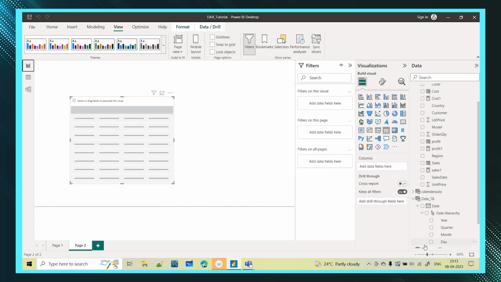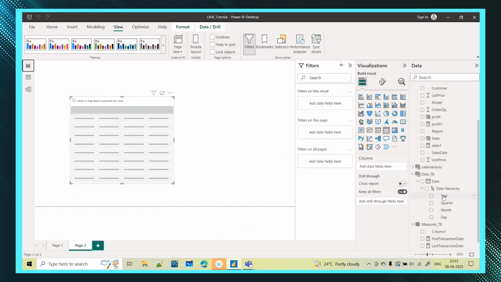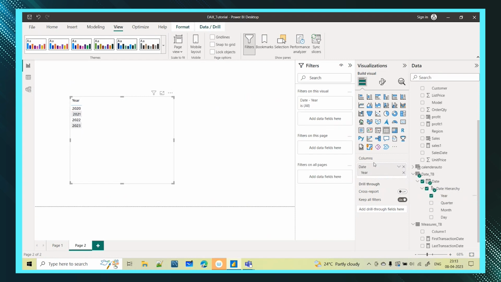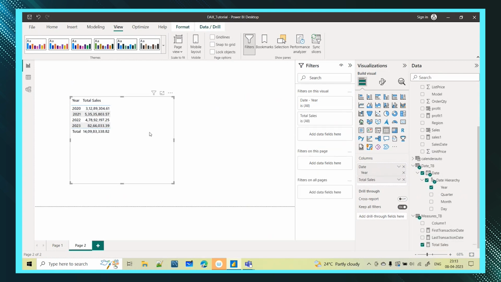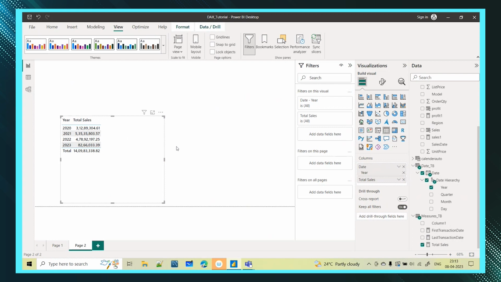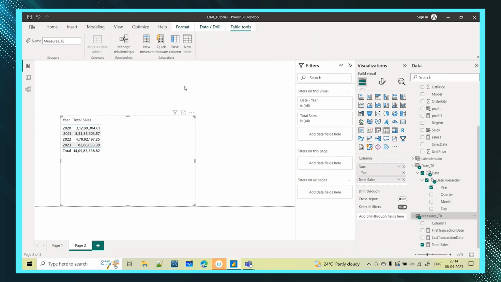Now for each year from this date table, I am showing the total sales. For that we have already created a measure, so I'll just take the total sales. But for each year, along with the total sales, I also want to see the previous year sales. So for that, I'm going to create one measure. So what is that measure? We will see now.